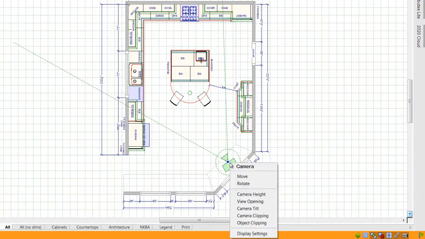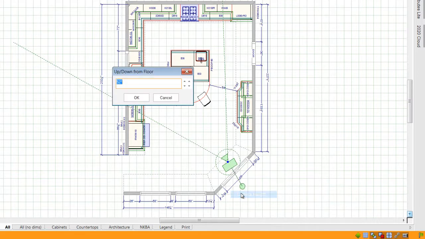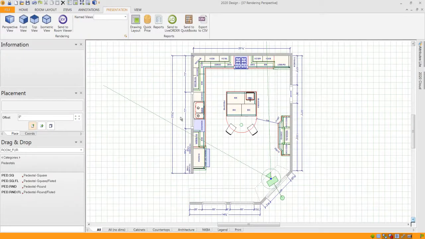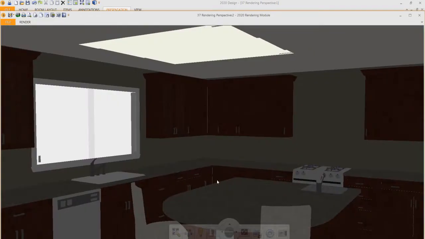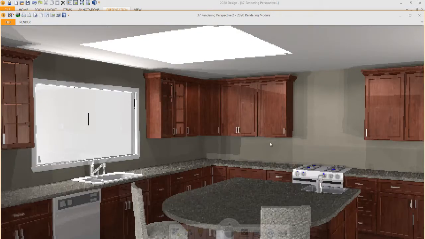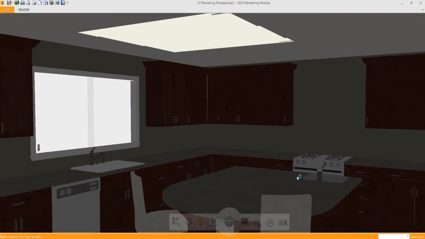And if I right click on the camera and go to camera height, I can even change the height at which we're viewing it. Let's say it's 66 inches, which is a basic eye level for perspectives. Now, when I click on perspective, you'll see that it's drawing it from that corner, looking in at the angle instead of the initial view that we saw. Let me go ahead and click on maximize to maximize this on the screen.